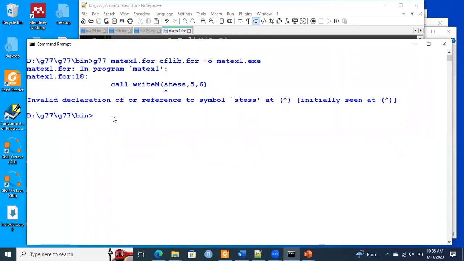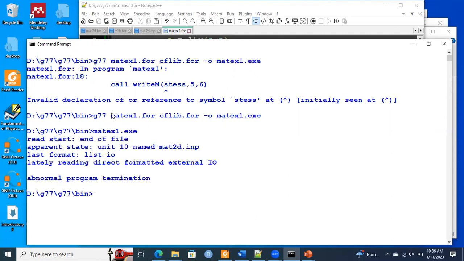Invalid declaration. So it rightfully points out where the error is. Again compile. Second attempt. Compilation is successful, and let's run it. Matrix example1.exe. Okay. So reading started. It gets to the end of the file during the reading process, right?